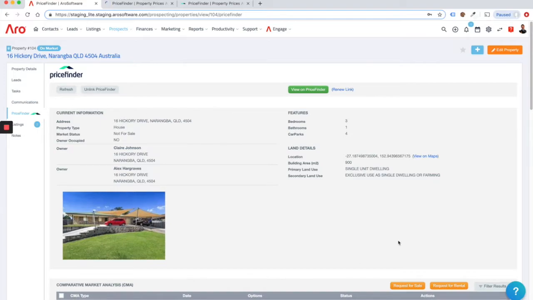We have a summary section up the top here. It's just running through some of the key information for this particular property, so address, the type of property. We've got some features on the right hand side here, details of the land, so size, view on maps. That'll actually open a new tab on Google Maps so you can see the exact location. It's got some owner details. These are fake owner details, by the way, just for the purpose of this demonstration. But if there is owner details against that property in Pricefinder, they're going to show here.